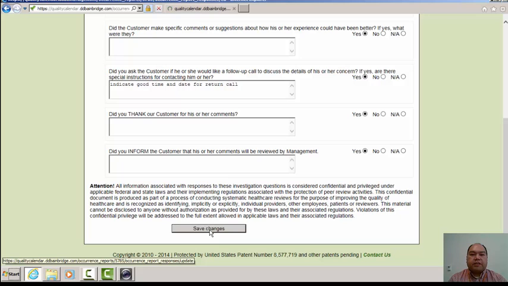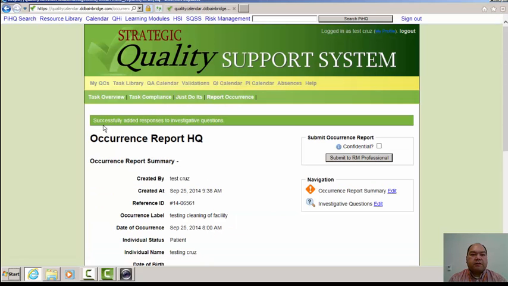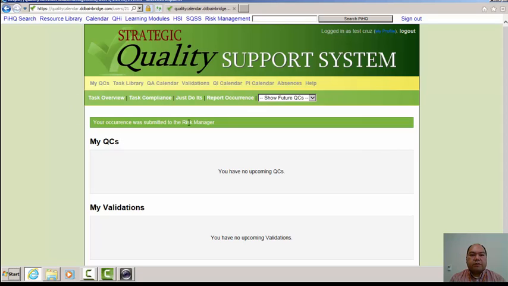Once you click Save Changes, you'll get a confirmation that you successfully added the response to investigative questions. And the next final step to make the process go easier electronically for us is you definitely want to make sure you hit Submit to RM Professional. Once you hit that, it'll start the email link out to managers, directors, our director of health systems, and to upper leadership. So I'll hit that. You'll get a confirmation back again and it says your occurrence was submitted to the risk manager, and that's what starts the email link chain.